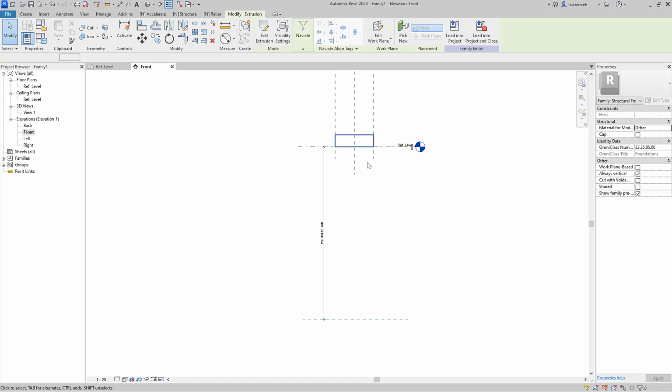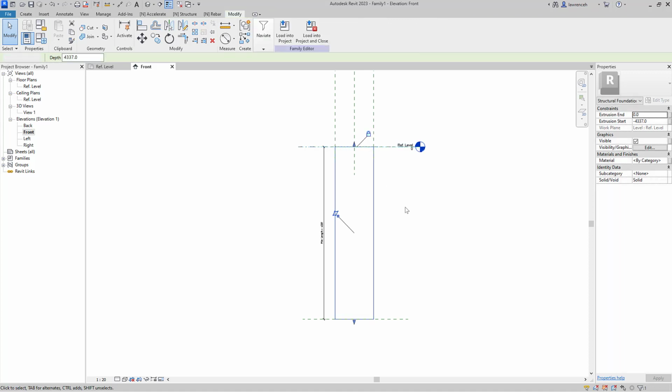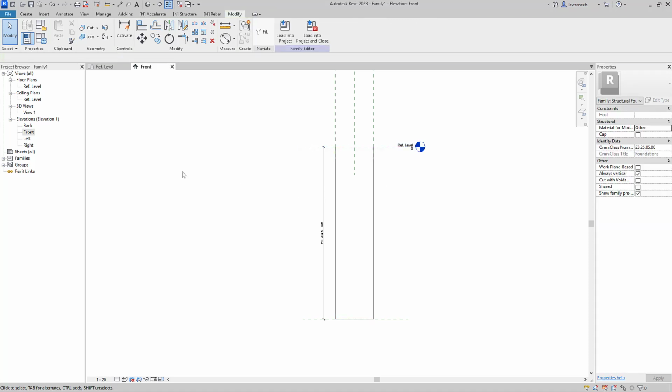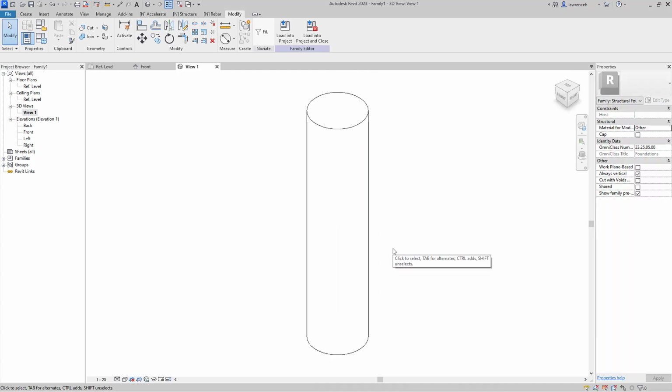We'll then select our extrusion, and we'll use the shape handle to connect that to the bottom reference plane. We must make sure that we constrain that, and we'll do the same here, and connect that to the top reference plane, and again constrain. We can now test this by opening up the 3D view, and we can now see our pile.